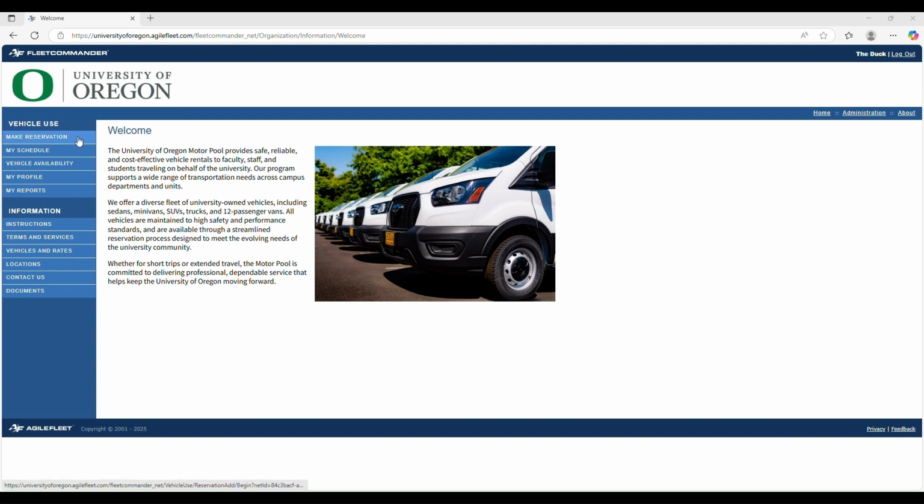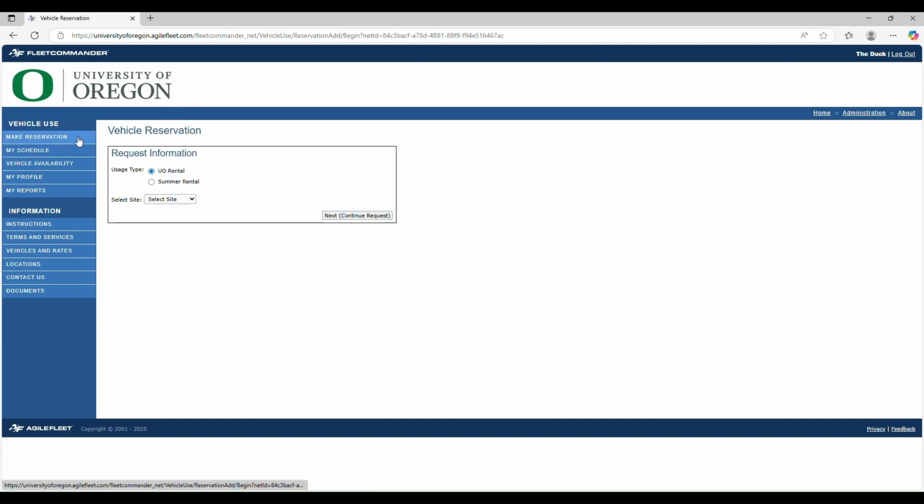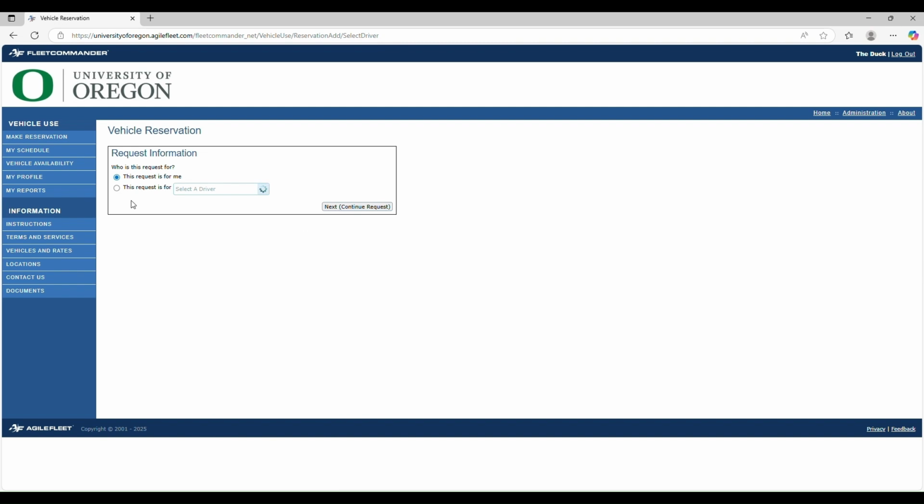First, click on Make a Reservation. For all vehicles that are going to be rented during the school year, please choose UO Rental and select the site UO Motor Pool. If this request is for yourself, select This request is for me, and you will be auto-populated as the driver. If you're making this request on behalf of a driver or drivers, choose one of the drivers and search them using their @uoregon.edu email or their name.